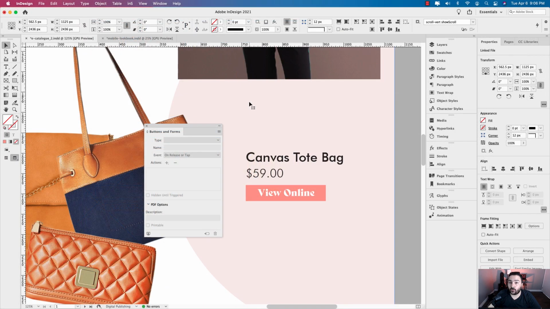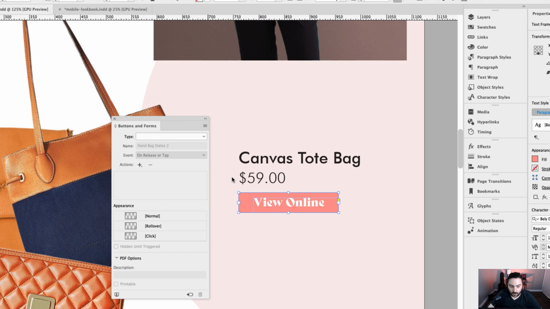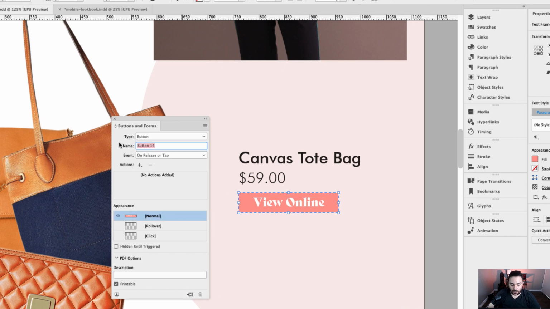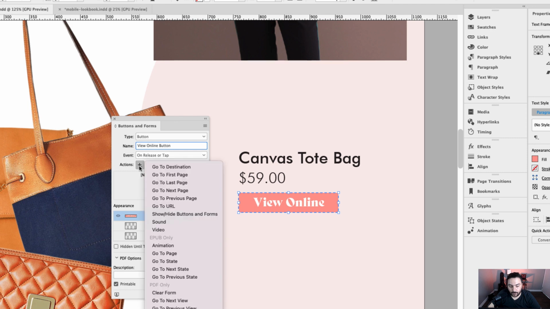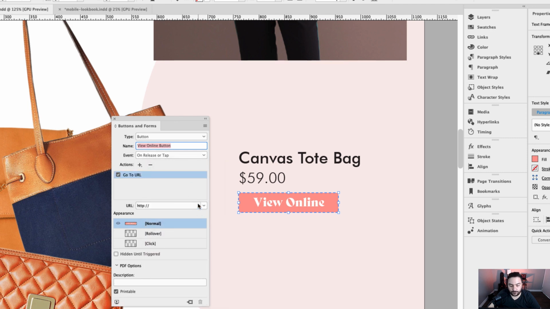Before we move on, I quickly wanted to show you how to set up a URL or hyperlink button to take users from your EPub publication to an actual web page where they could perhaps order the product or look into it even further. So I'm going to click on this View Online button, and I'm just going to simply turn that into a button, okay? And let's just call this View Online button is fine. The event is on release or tap. The action will be go to URL. And in this space here where it says URL, that's where you would add the actual website URL to take users from your EPub fixed layout publication to the actual website where they can order the product.